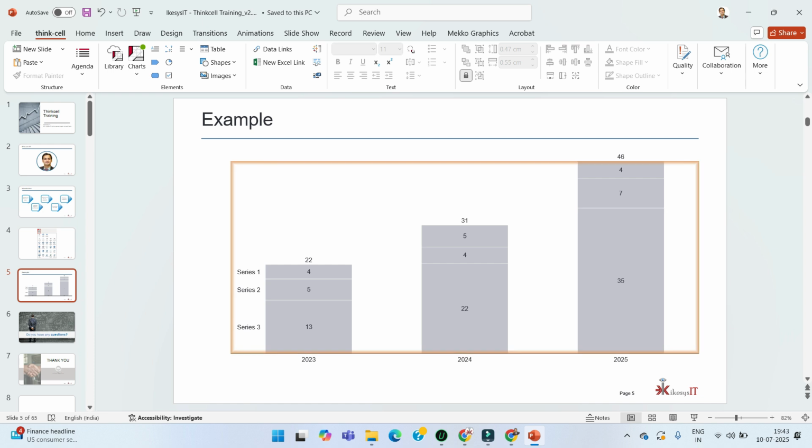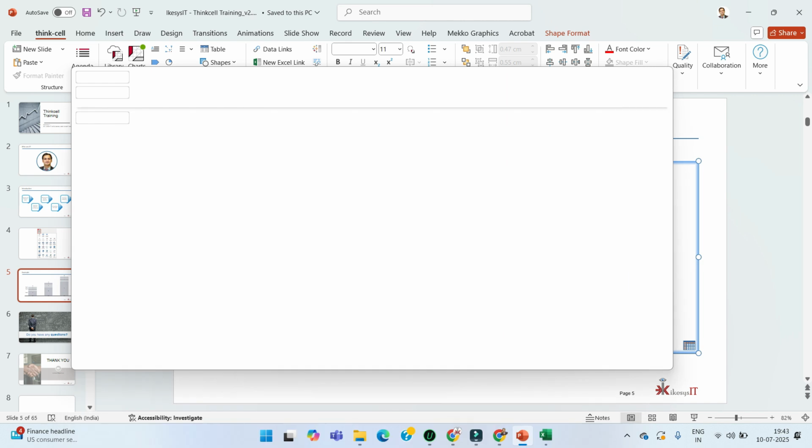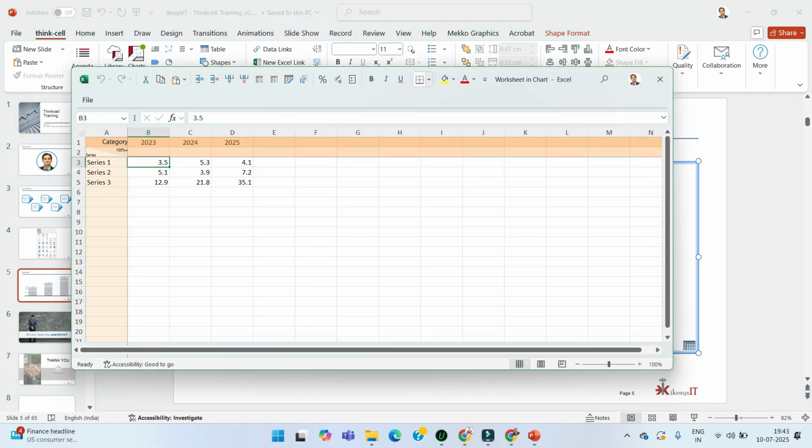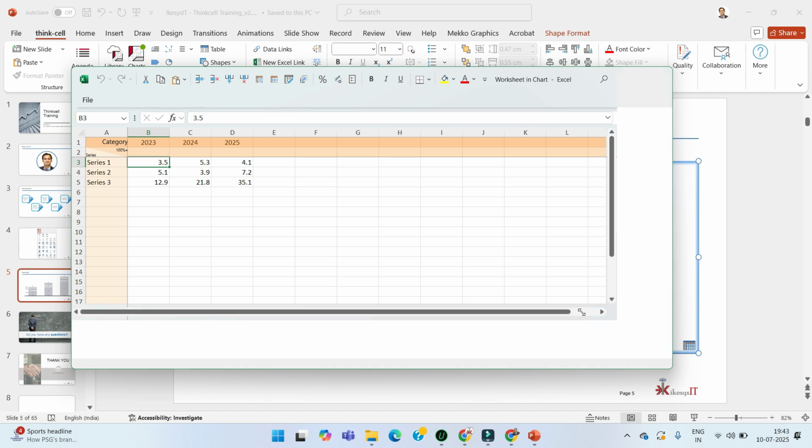Now let's first give the proper names to series and categories. Just double click on the chart. This is the advanced feature of ThinkCell, the what you see is what you get option. Right now I double click on the chart.